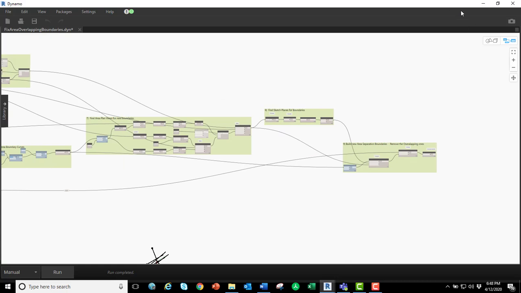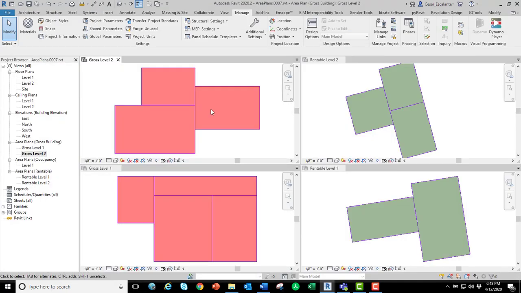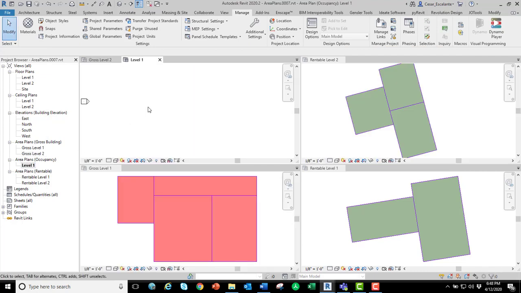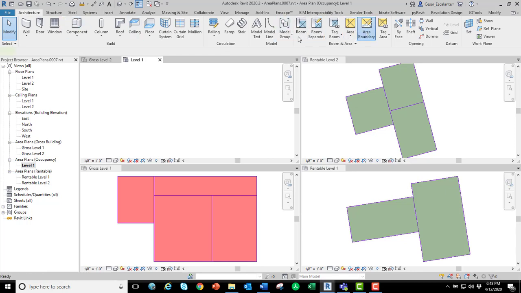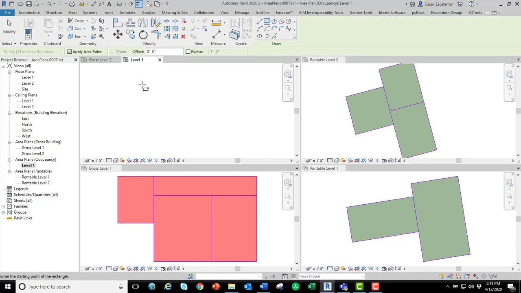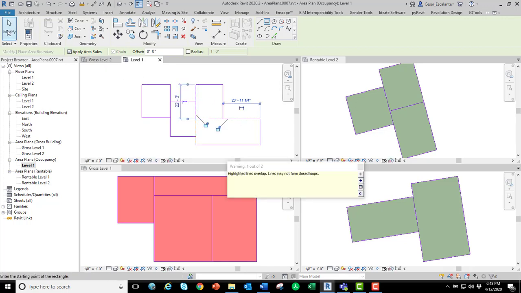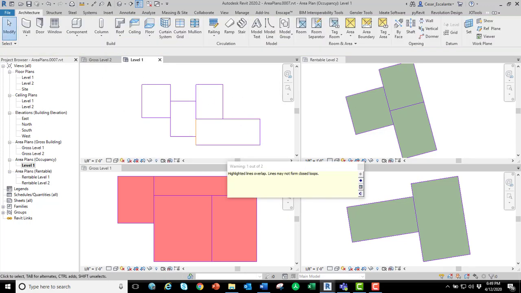To prove that this works, I'm going to create new warnings in a different area scheme using boundary lines. These boundary lines are going to get overlapped, and you see that warnings start appearing. The orientation of the line doesn't matter. It's going to pick them up.